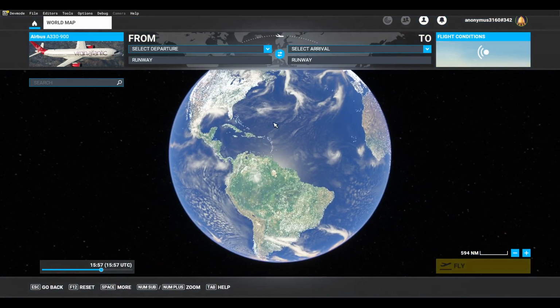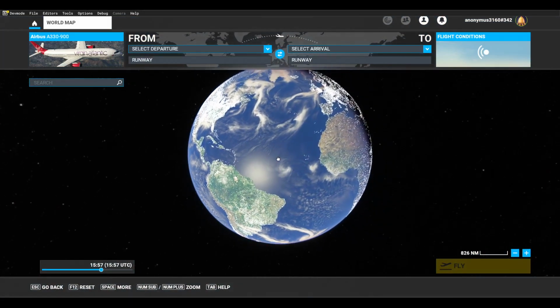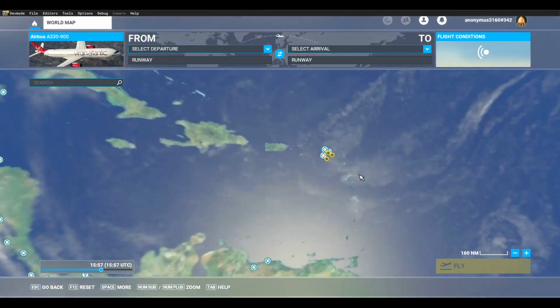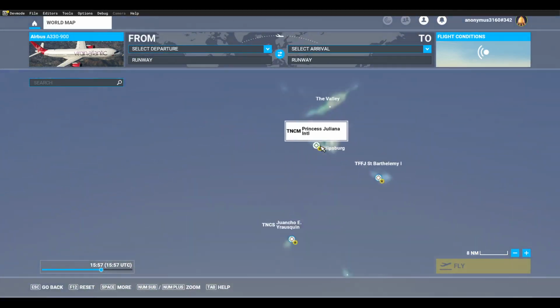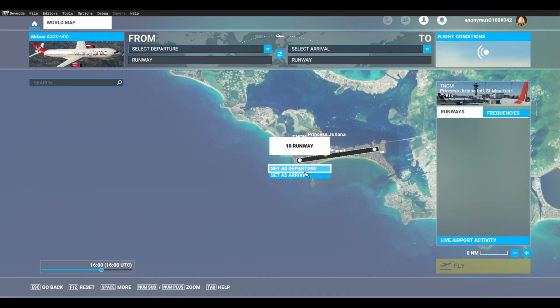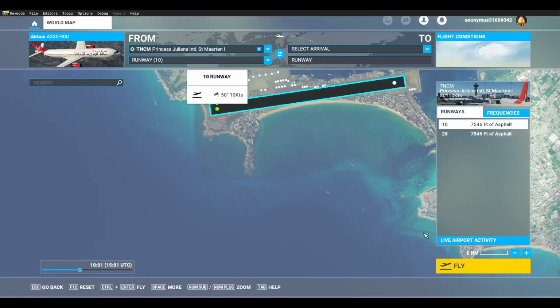Now, of course, we have to go back to the Flight Simulator here. We have to actually simulate some flying. So let's go ahead and come down here. And why don't we pick somewhere quite exotic? Yes, Princess Juliana International Airport. Let's go ahead and just spawn on the runway to start with. Why not? Why would you not do that?